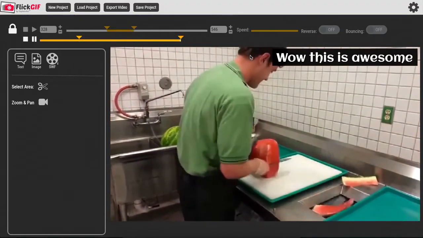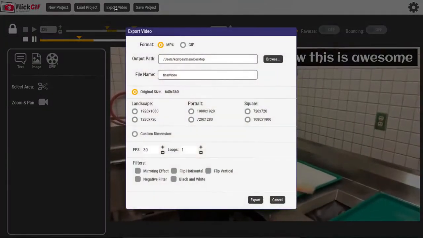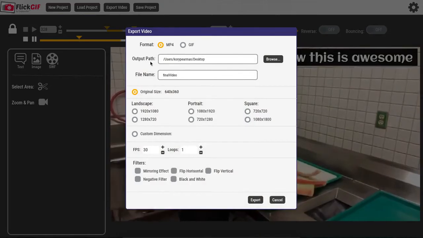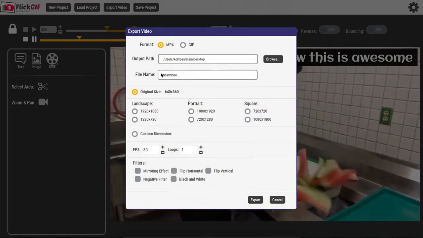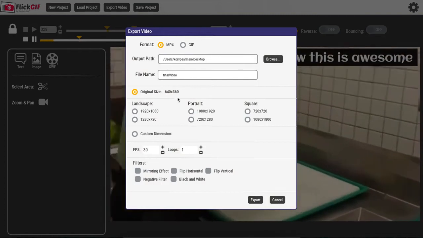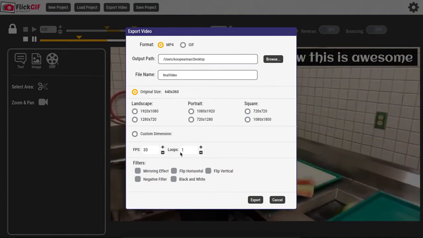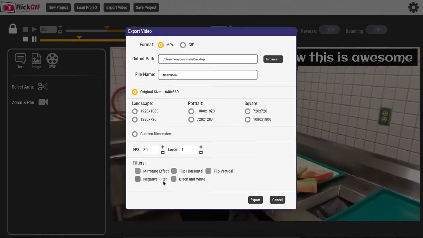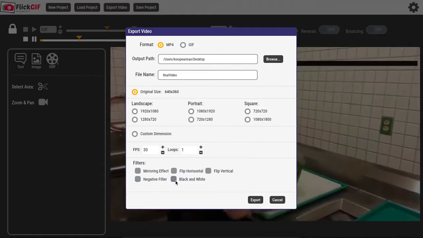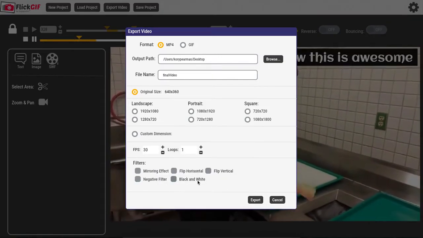Now, once I have this entire thing created the way that I like it, I'm going to click on export video. And then we have some options here. We can export in MP4 format or GIF format. We choose our out path, the file name. We can do different sizes here or custom dimensions, the frame rates and the loops. And we have some additional filters that we can apply to our GIF. A mirroring effect, a negative filter. We can flip it horizontal or vertical, and we can make it black and white.